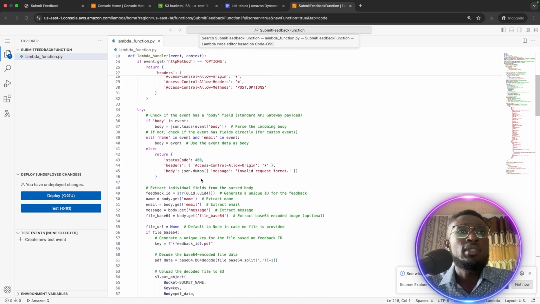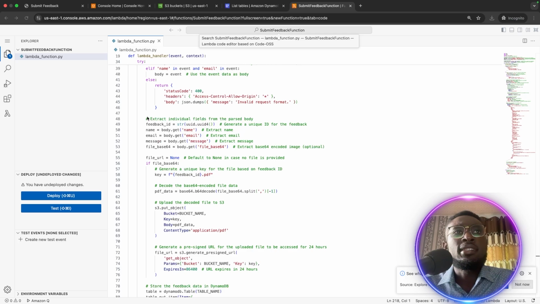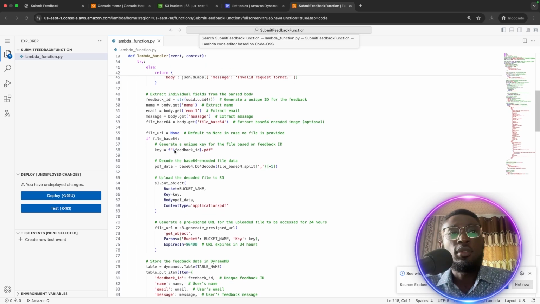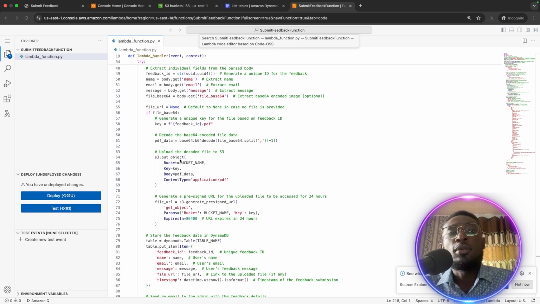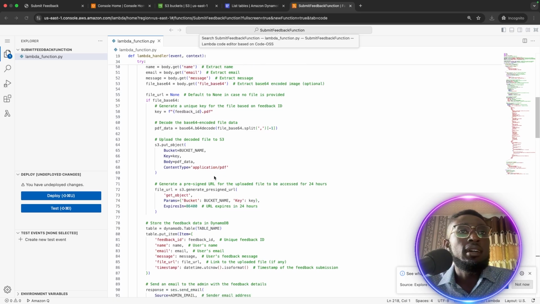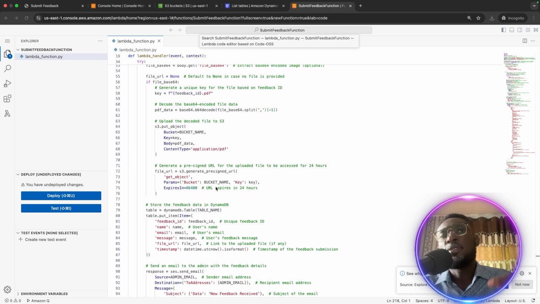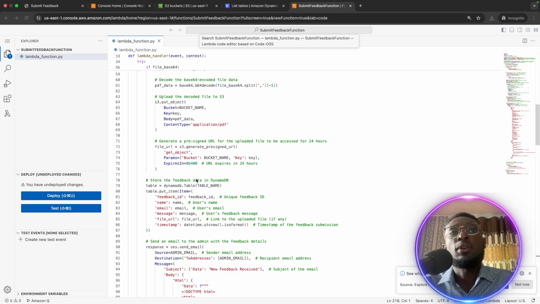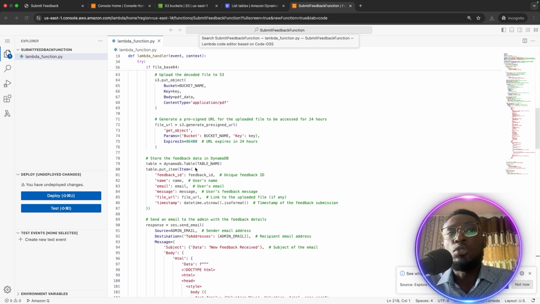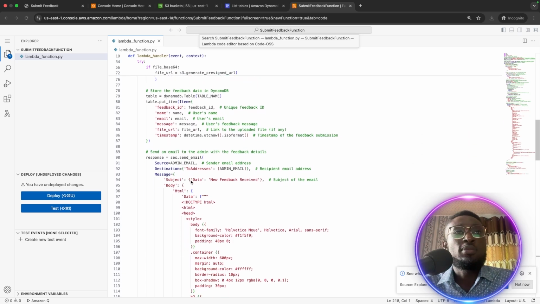So in the Lambda code, we are getting the details from our front end. That's the feedback ID, the email, the message, and the file we are uploading. And then we are using a put object operation to store it in our S3 bucket. Before that, we are also generating a presigned URL, so that after we've sent the feedback, the admin or the people to receive the feedback can also download whatever document you submitted through the email they receive. So that's pretty much it.